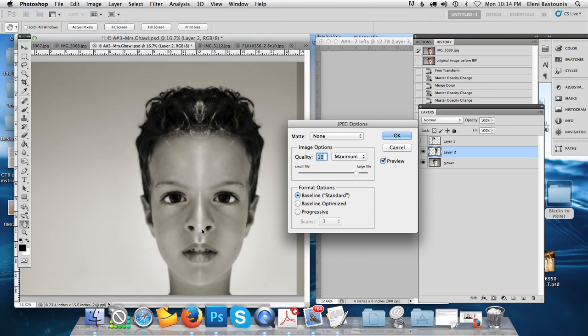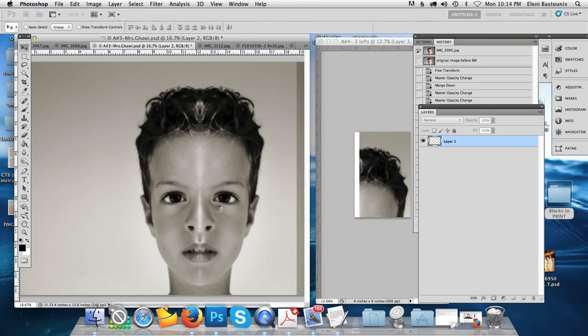And I'm getting that white line in the middle because I did not have him in perfect even lighting. The light was coming from this side. The window was to his left, so one side of the face was darker, one side was lighter.